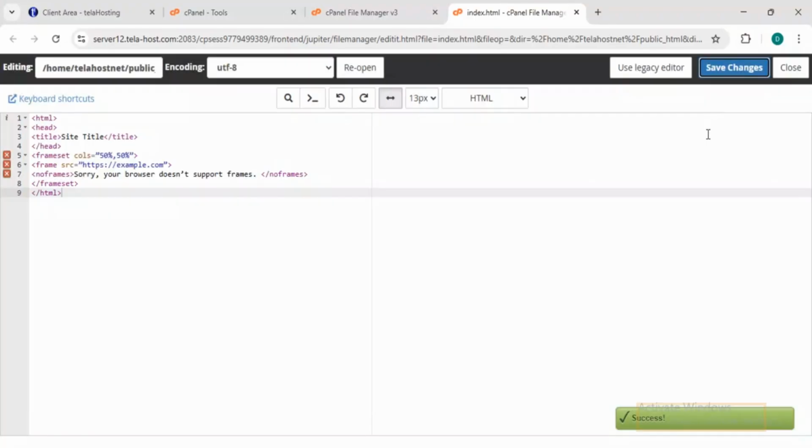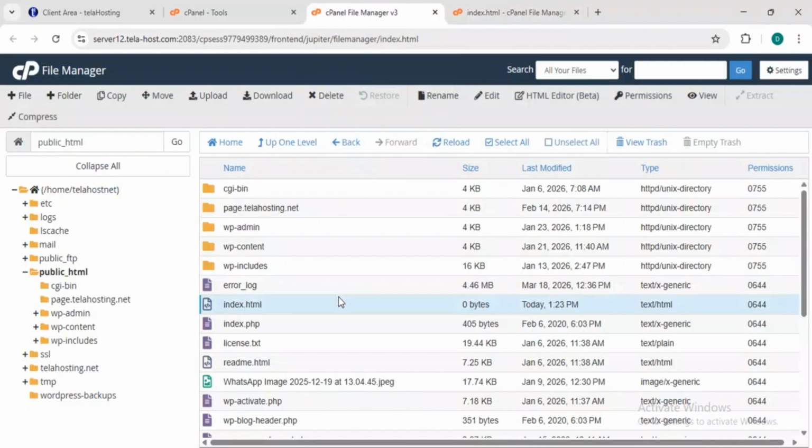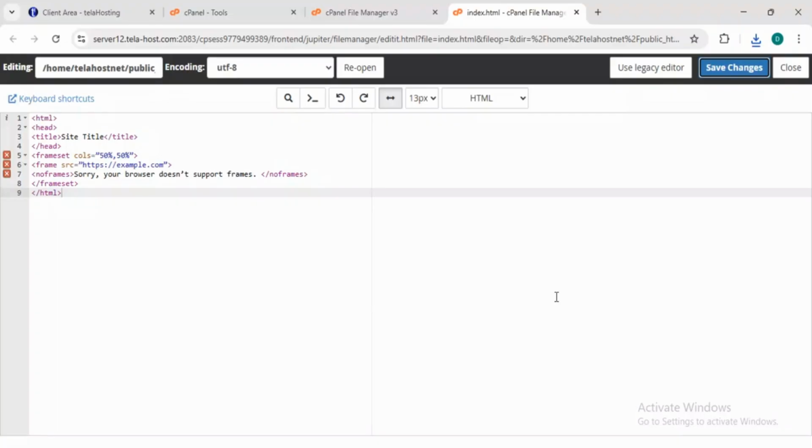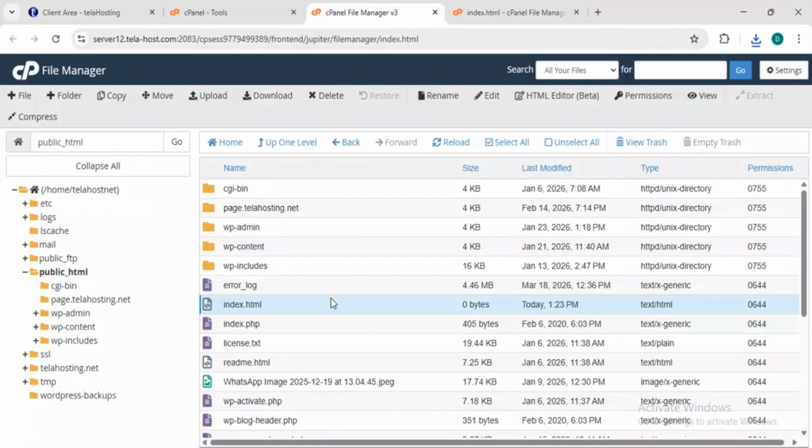When someone visits your domain, their browser will load your index.html file, which pulls in and displays the content from the destination URL, all while your domain name stays in the address bar throughout. With this, you can successfully set up a URL frame in cPanel.